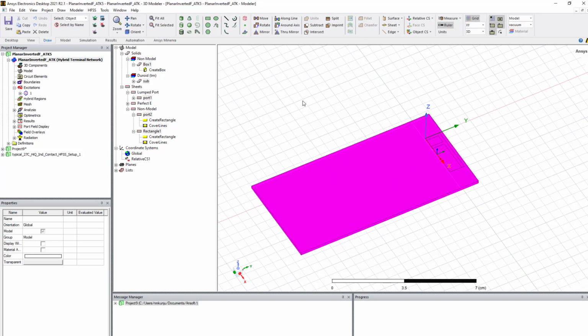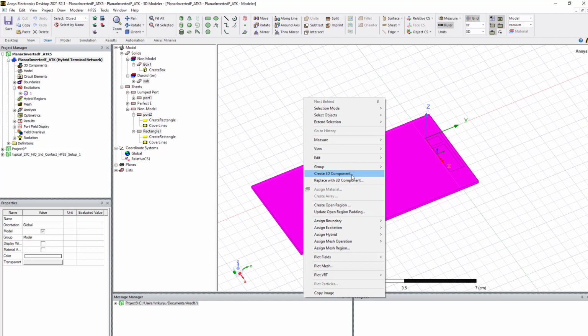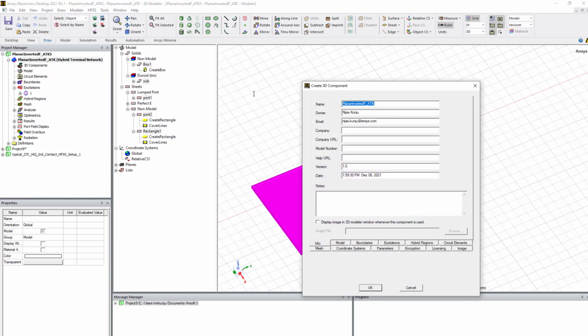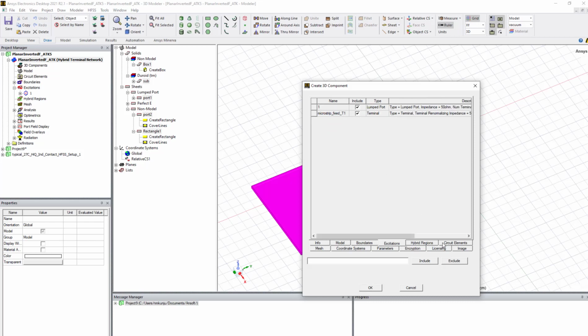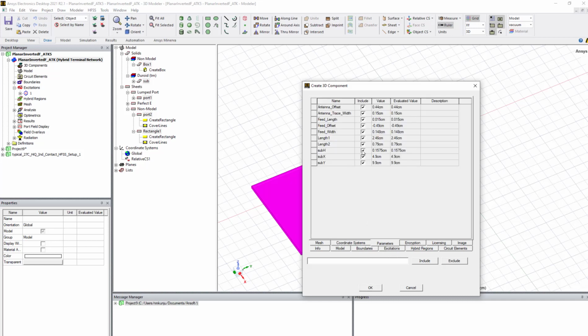Make sure all these things are selected, right click, go to create 3D component and say, this is antenna from Francis. You can retain that, or remove it if you want, and mention the company name and URL if you want. You can also see all the models are selected, all the boundary conditions, excitations and coordinate systems, similarly the parameters in the antenna, and encryptions.